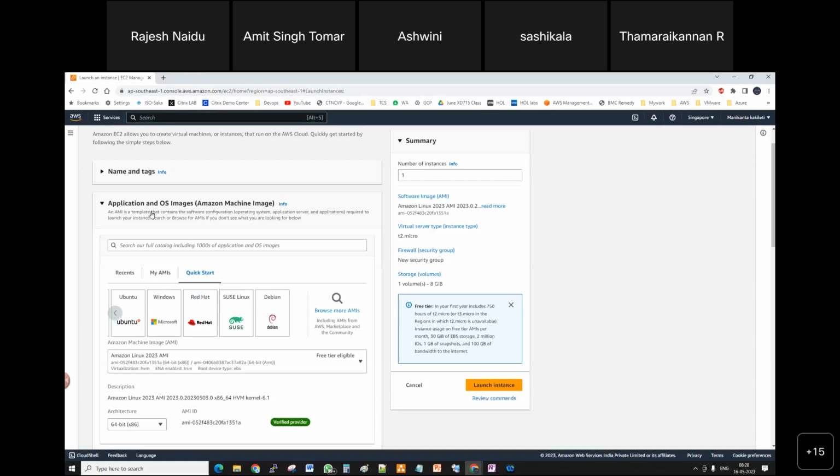Similarly, Amazon maintains the application and OS image store. That is called the AMI store. It is maintained in a confidential zone, so we don't have any direct access to that zone. We are not able to modify anything. These are the default templates.